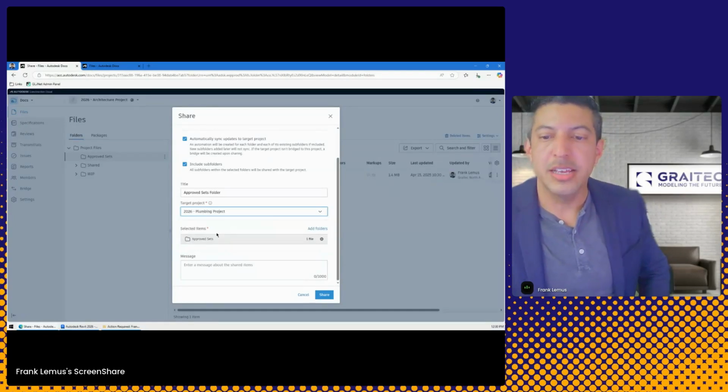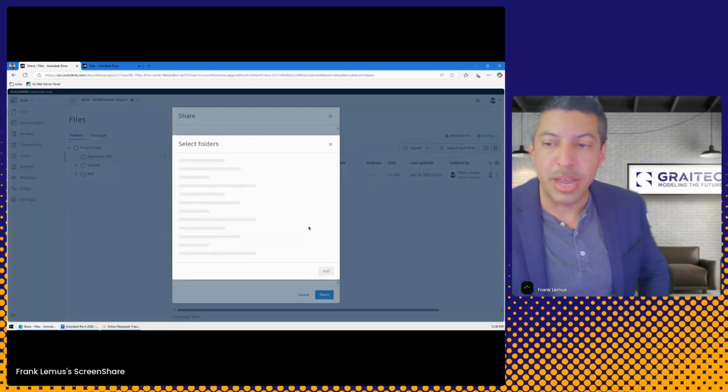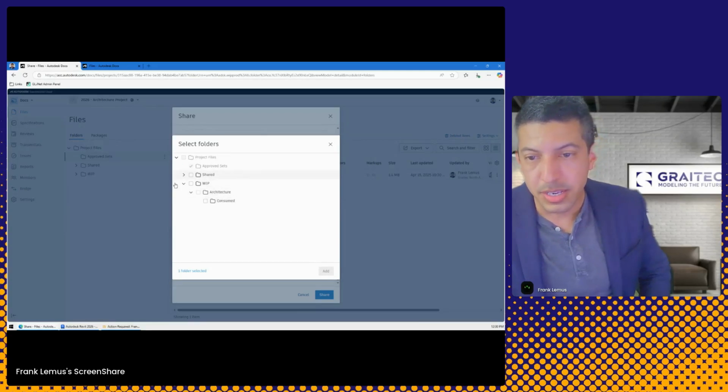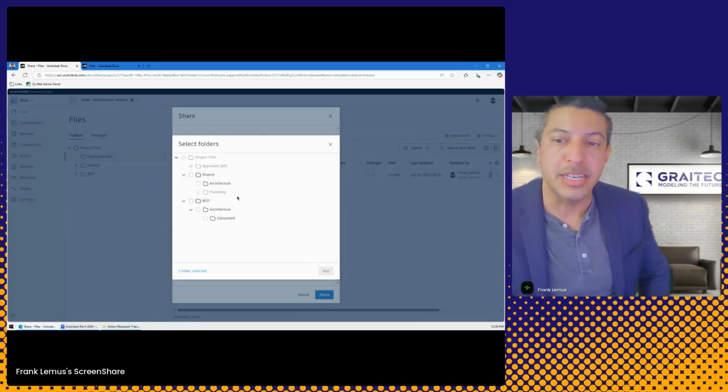So I'll click on that, and it just lets me know what's going to happen. I'm going to send over this folder. It's got one file on the inside, and I can go back and say, I need to add extra files here. I might need to add a different folder. Okay, so you can add folders within different areas. They don't need to all be connected in one way or the other.